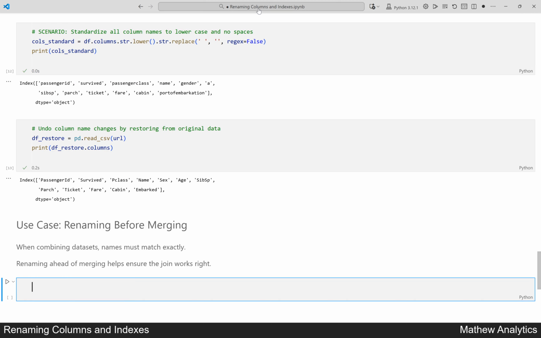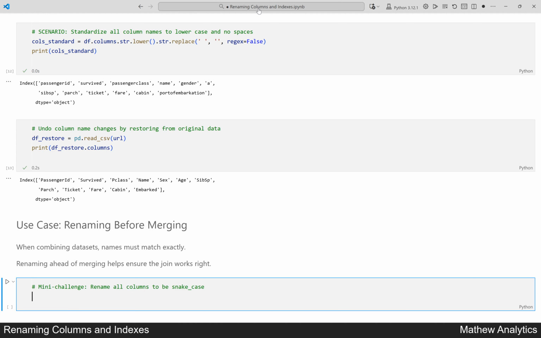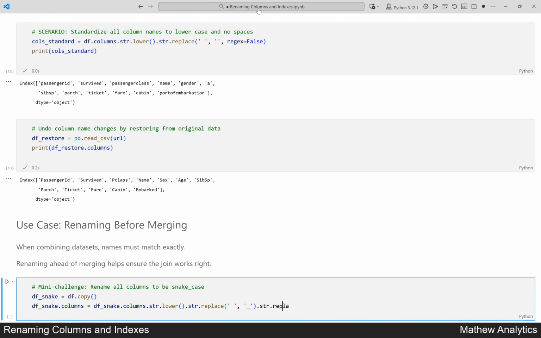Let us format columns for Python best practices, snake case. Sometimes, Python code is clear if all columns use snake case, with words joined by underscores. We make a copy so we do not change the original by accident. We switch spaces to underscores, fix extra underscores, and make all letters lowercase. Let us preview to see if all columns fit the Python style.